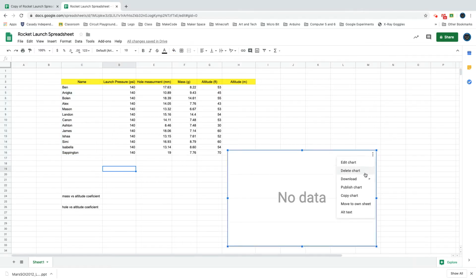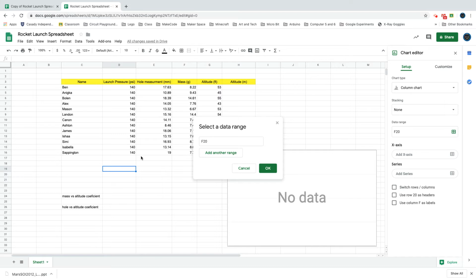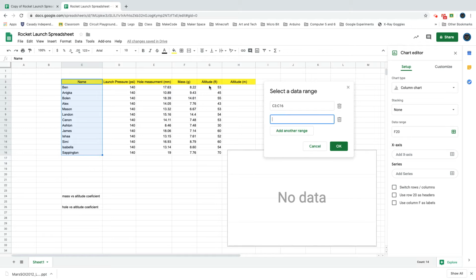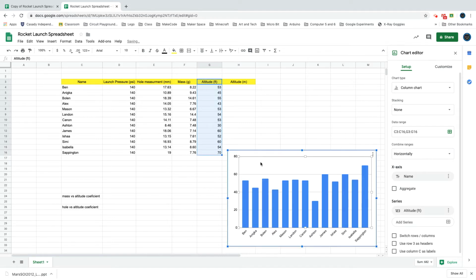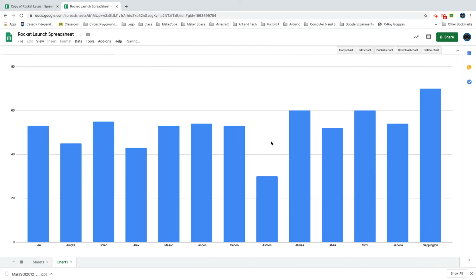So here's how we do that. We're going to edit the chart. We're going to select our data range that we want, and it's going to come in here. I'm going to select these columns here, and I'm going to add another range because now I want to do everybody's altitude. And then I hit OK. It'll come up with the graph. I'm going to go ahead and move it to its own sheet, and then I can edit the chart.